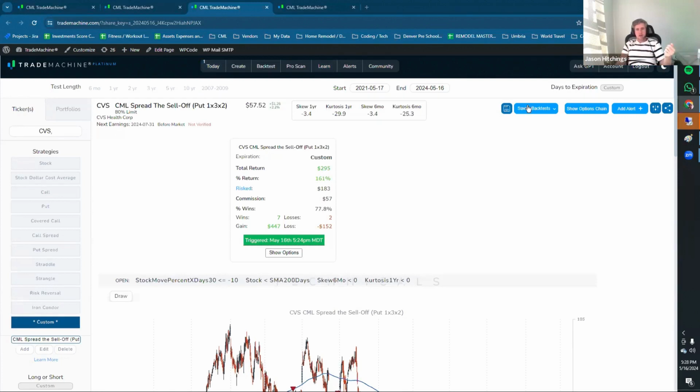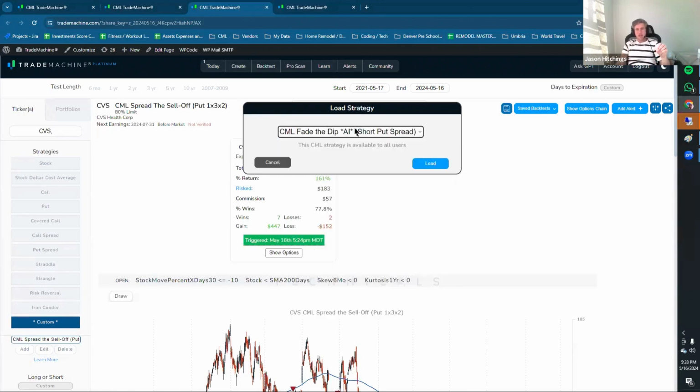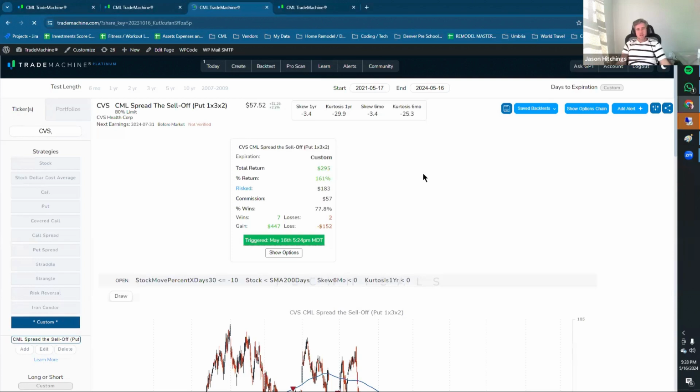They're based off of a lot of these saved backtest strategies where, for instance, if you look at this Fade the Dip AI, if it says AI, it's using our AI generated skew and kurtosis, which just means how a stock moves up and down and if it jumps a lot. You can load any one of these strategies.